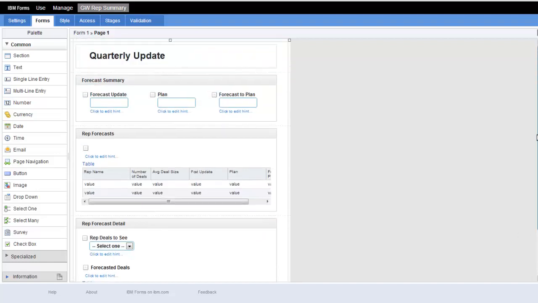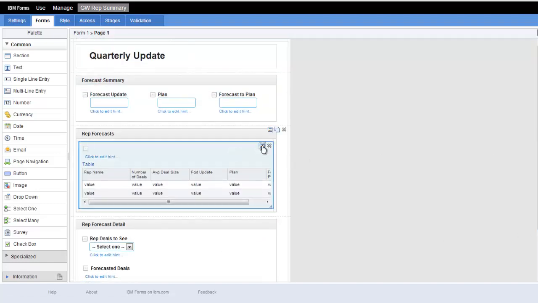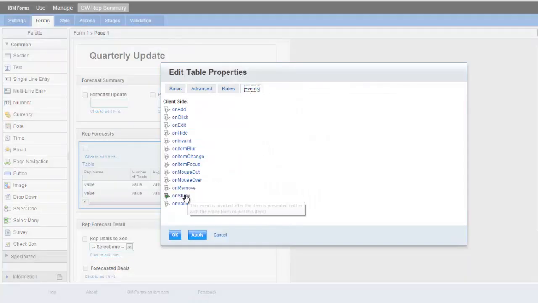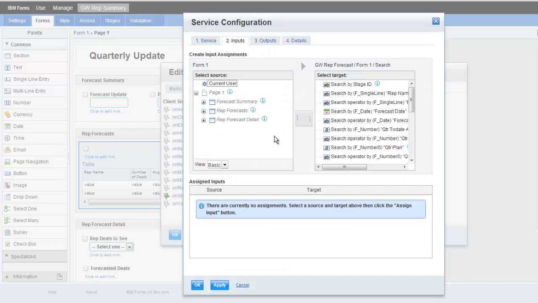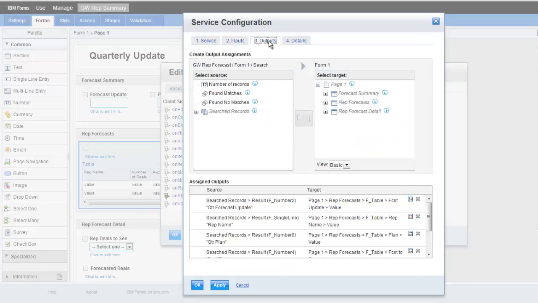The service calls again are quite simple. The first one is tied to a table, so the on-show event with the table is actually doing this call to the forecast application. No inputs, because I want data for all the reps, so it just takes all the data and loads it in.